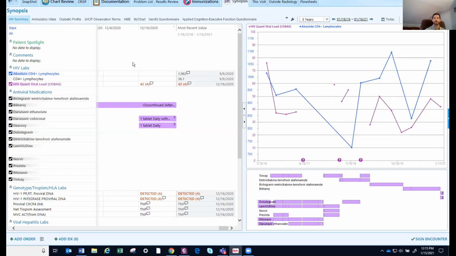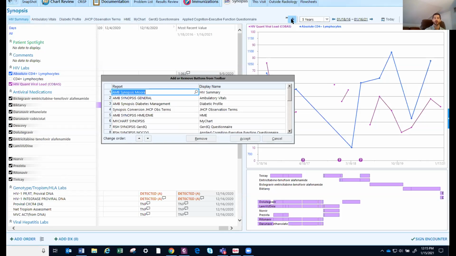The one thing I would add is encouraging you all, if you want to use this HIV summary synopsis view, to personalize it and make it one of your favorite views. If you notice across the top, Joyce has their HIV summary, ambulatory vitals, diabetic profile, the three common ones that she mentioned. But there is a wrench icon right next to the time frame dropdown, and that's where you can configure which ones show up and the order in which they show up.